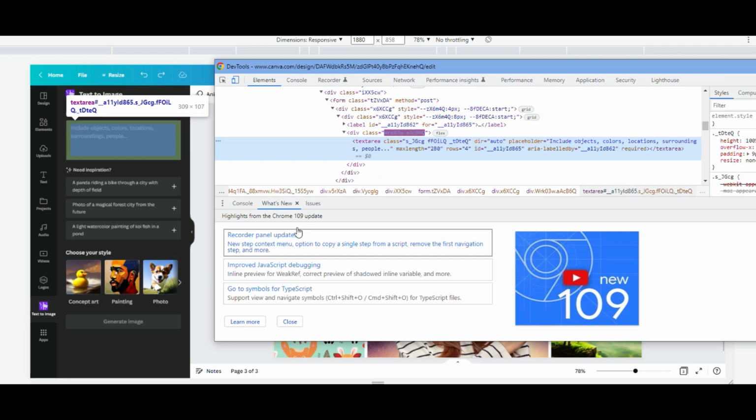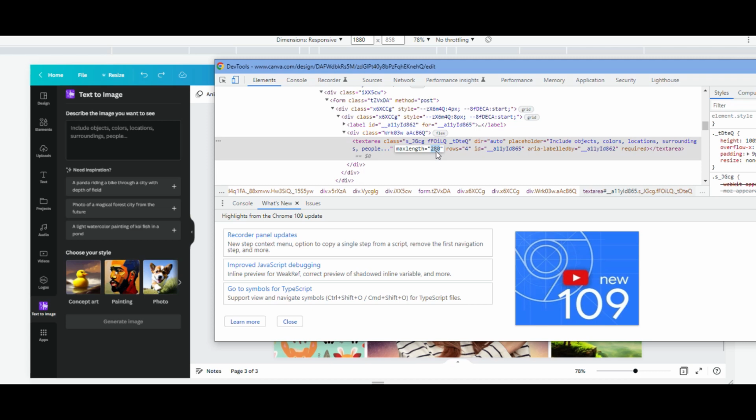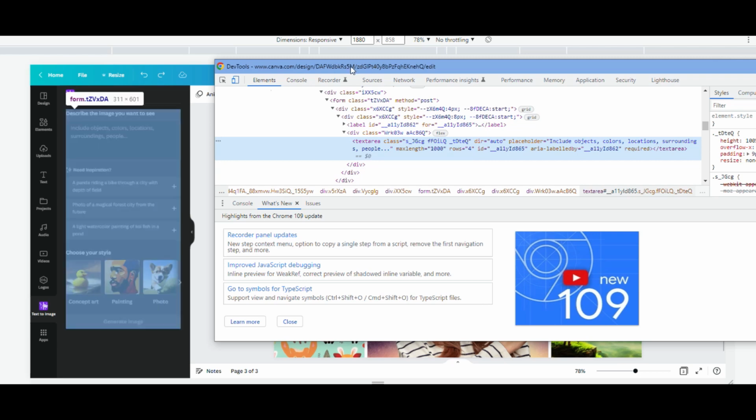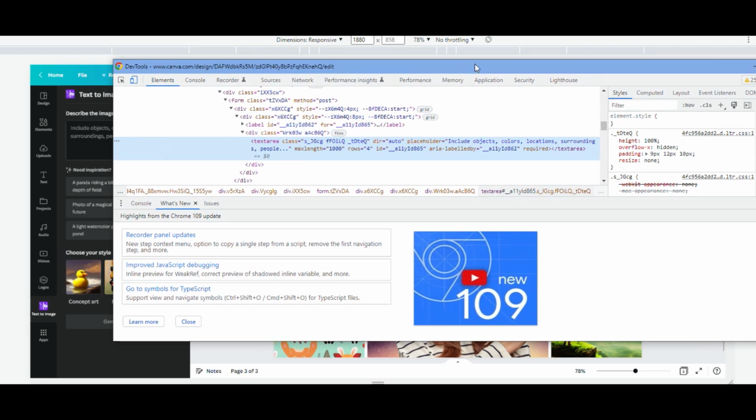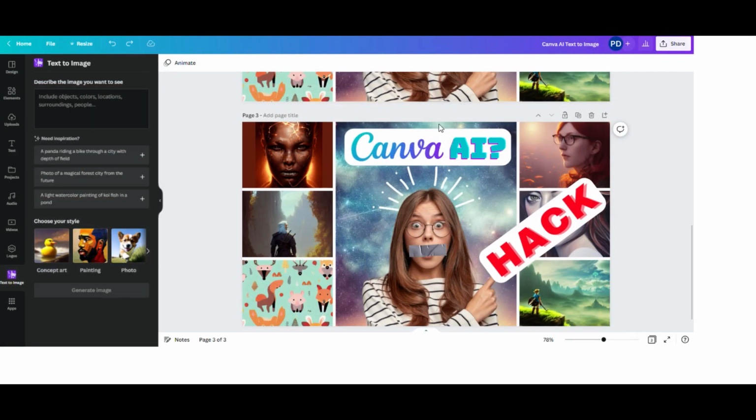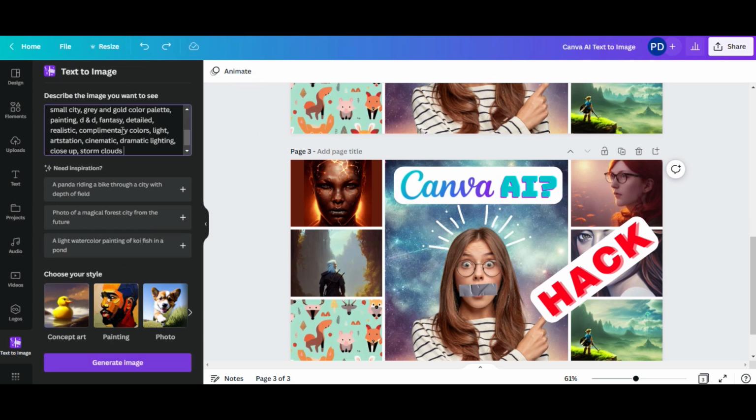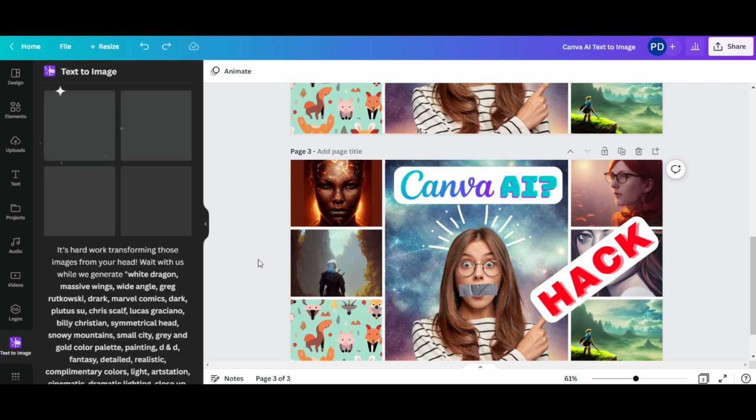go inspect here, it shows us the code for this input box, and you can see the max length here is 280 characters. So if we double click on that, we can change it to 1000, and now if we close this, go to enter our prompt, it'll fit the entire prompt in, and we can go generate, and it'll go ahead and generate our 4 images based on the complete prompt.